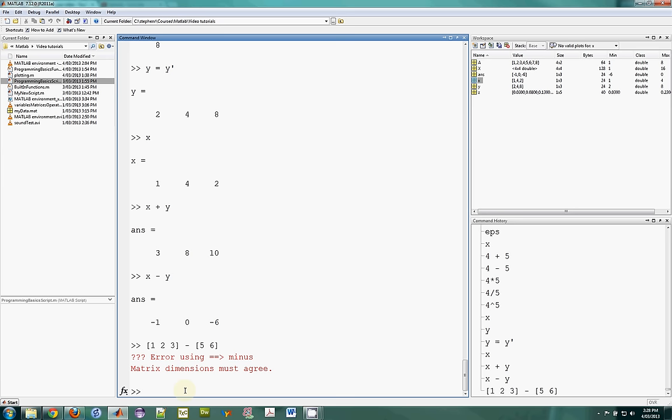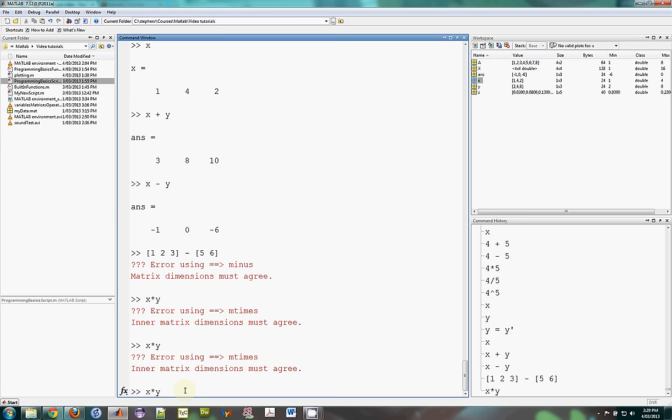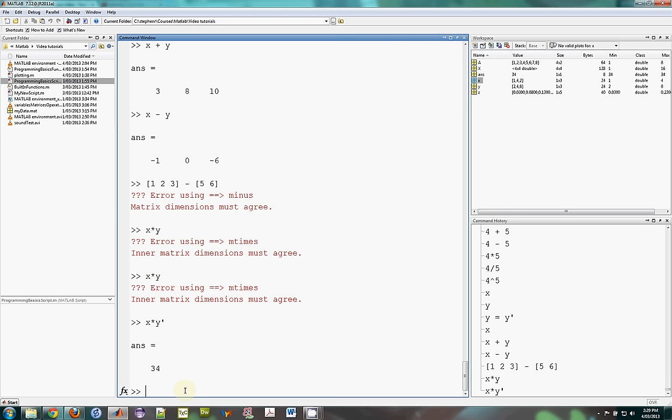So we've just done addition, subtraction. Multiplication doesn't make sense because we've got two row vectors, and when MATLAB sees multiply, it assumes you're talking about algebraic, linear algebra multiplication. So we need to have the inner matrix dimensions agreeing. So what we would prefer to do, we can either have x multiplied by y transpose, which means a row by a column, and we'll get a scalar answer. No, we won't, because I've done something wrong. Y transpose, there we go, we get a scalar answer.